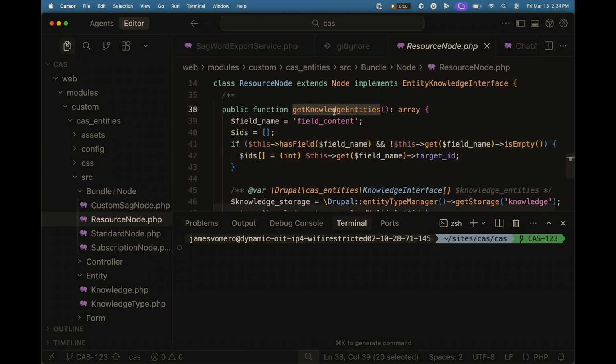So the differences of the content type are now self-described. Get knowledge entities means something. It's a behavior associated with that node, and it can be different per bundle. If it's the same, I might throw it in a trait to share it or a service or something like that.